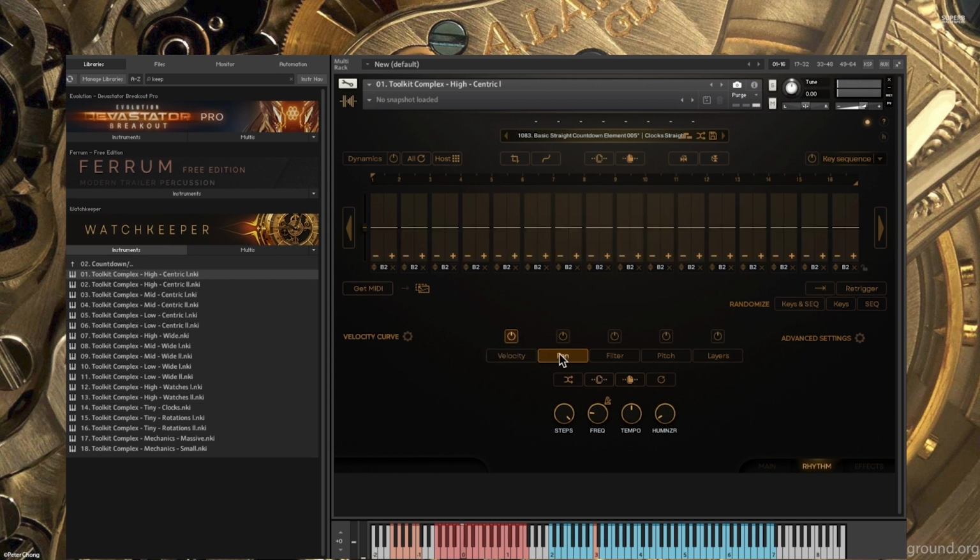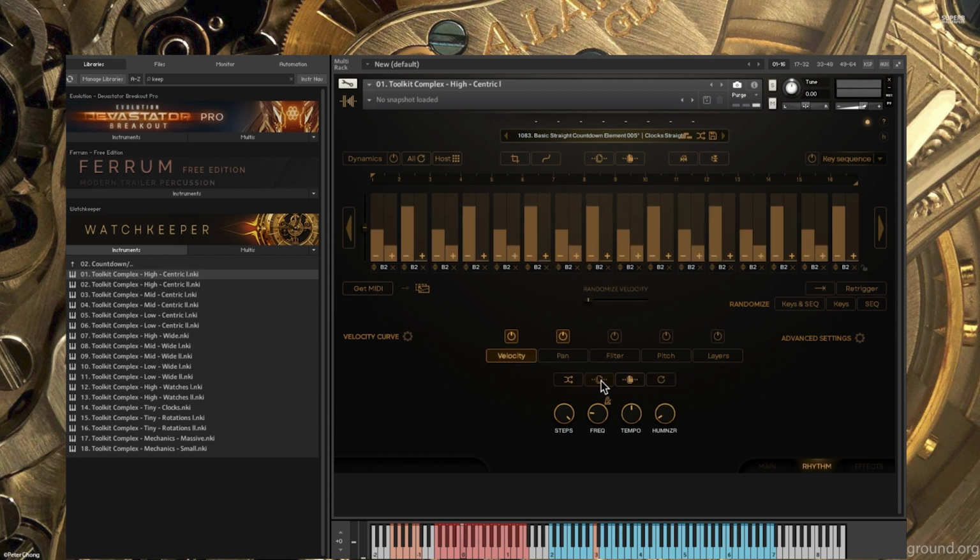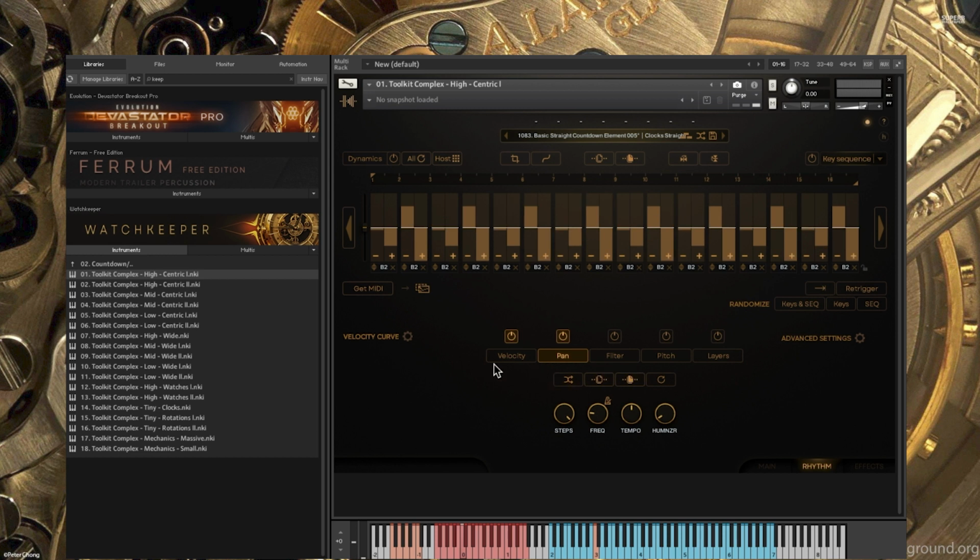You hear that going on. I can go over here to a pan sequence, and I can choose, let's say, a random sequence for pan here using the random button here. You can also copy and paste down here or reset that. So if I wanted to copy this sequence over to this one, I can do that using copy and paste. Or if I wanted to reset it all to zero, and then do a randomize.